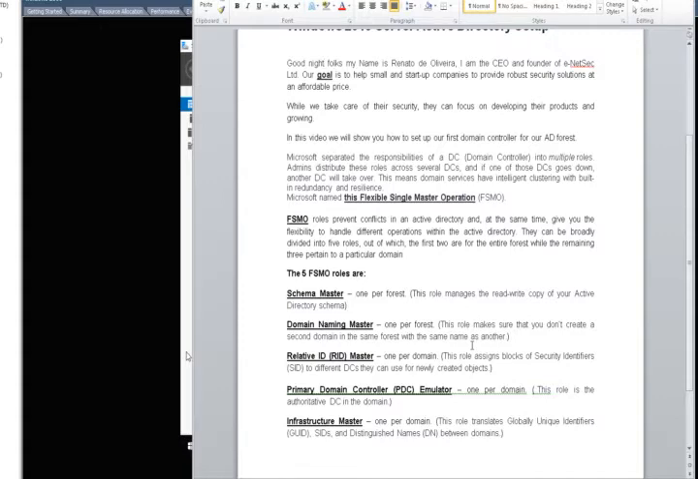So the Schema Master, you can have one per forest. This role manages the read copy of the Active Directory schema. The Domain Naming Master, this role makes sure that you don't create a second domain in the same forest with the same name as another. So this is quite important, as DNS is the base for Active Directory services and everything.